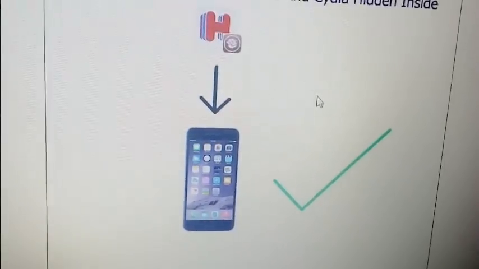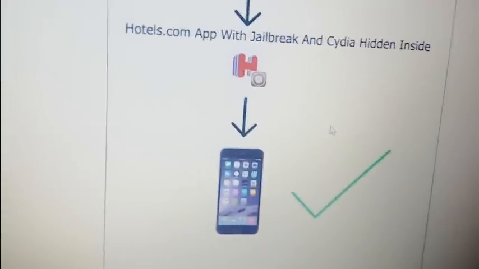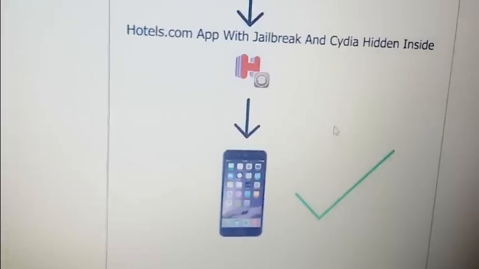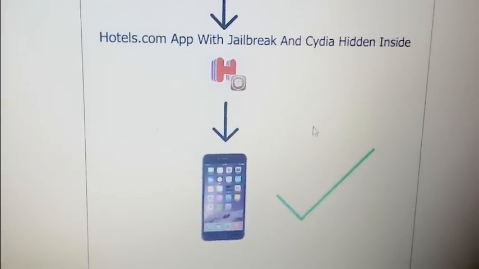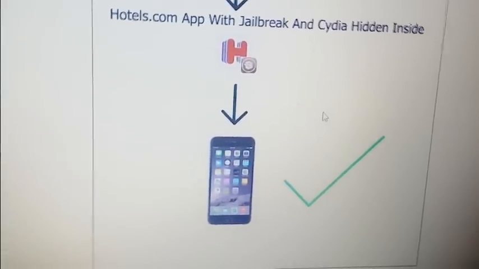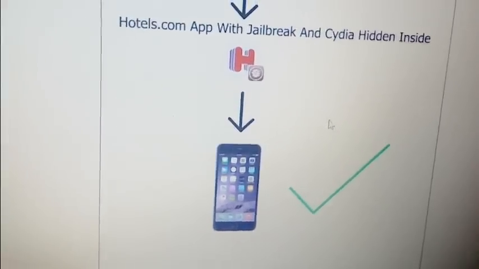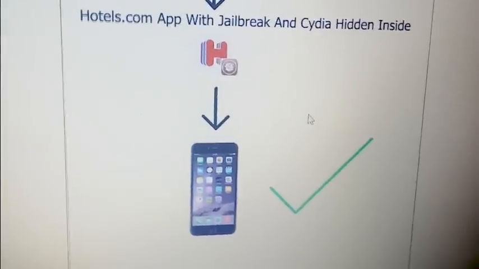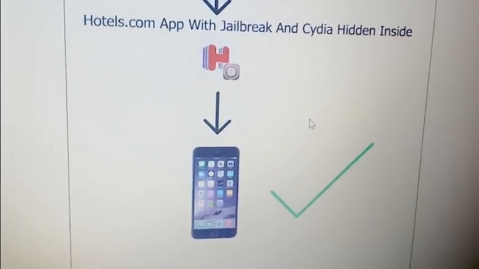So all you have to do is download the free app and start it. After you start the app, you need to keep it running for 30 seconds. This is because the Cydia app is merged with the other app. So if you close the app, you also close the Cydia installer. Therefore you need to download the injected app and keep it running for 30 seconds to give Cydia time to install itself.